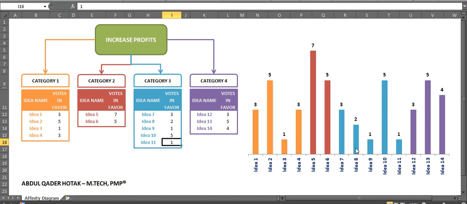In addition, this Excel template helps us to better visualize the data and information gathered through a brainstorming session. I hope you found this video helpful in understanding the affinity diagrams.